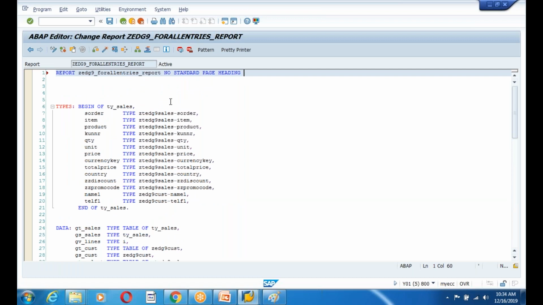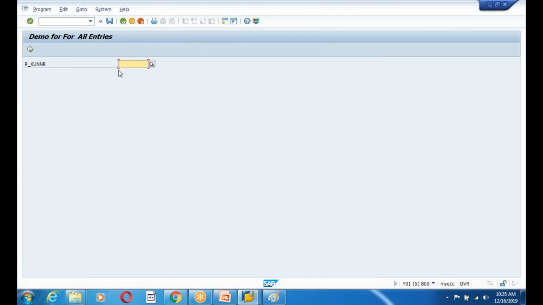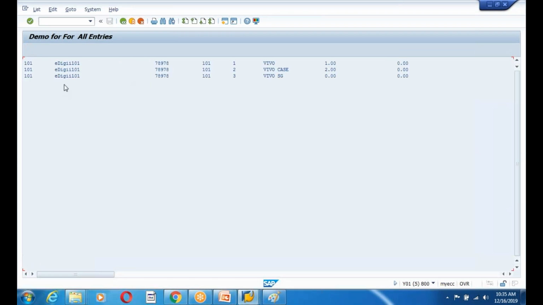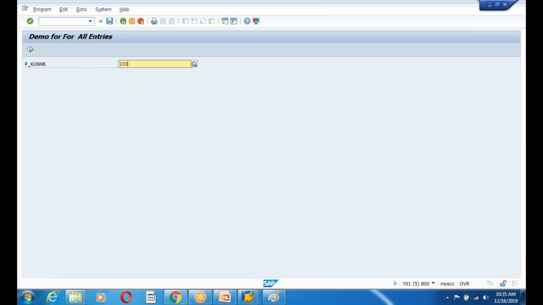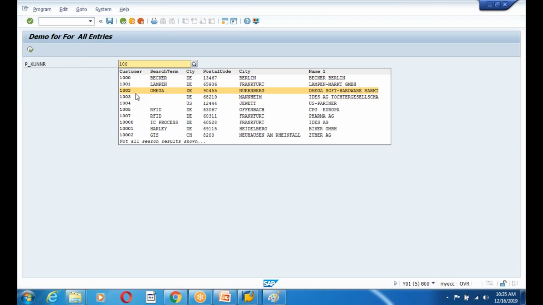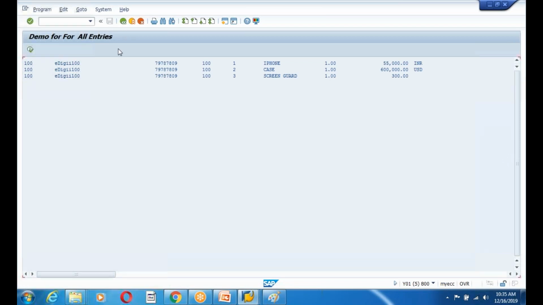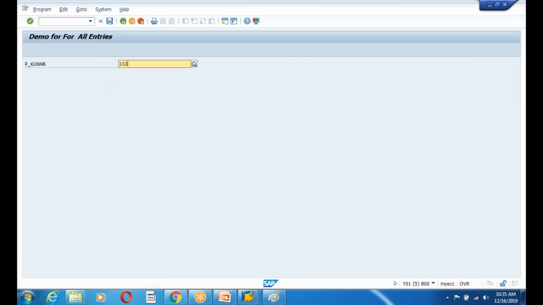Because there is no maximum size, you need to set the maximum size: no standard page heading, and line-size. You need to set the size to 1023, guys. Control C, activate, okay, and execute. Now you can set the size. Now everything will print as a single line. So I'm printing 101, 100. So it is reading, even this is also reading, guys, common data, 100. But guys, I am going to give one more record, 102.